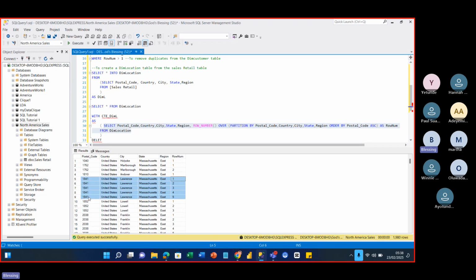Looking at this as well, 1841, 1841, it appeared 5 times. Same thing for 1852. So we have duplicates. Very true.